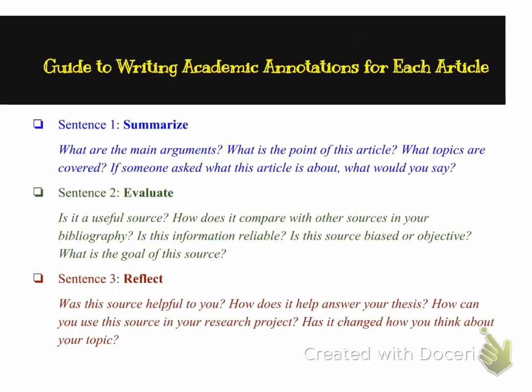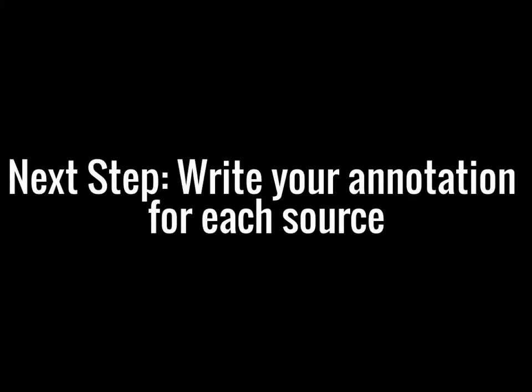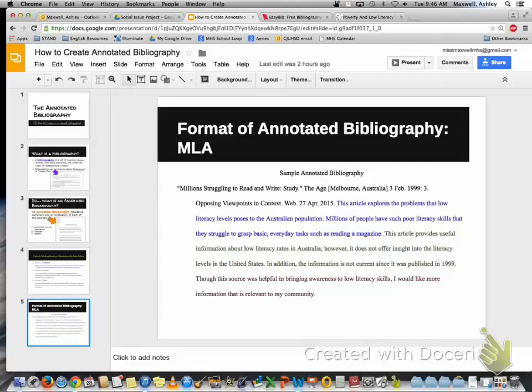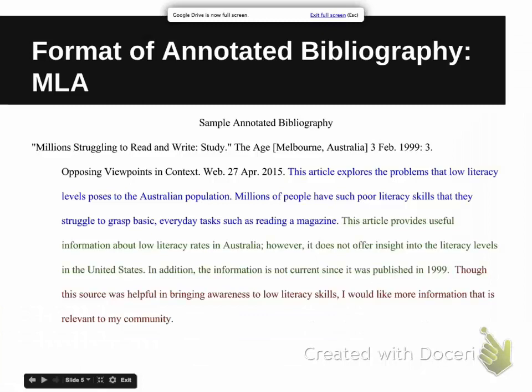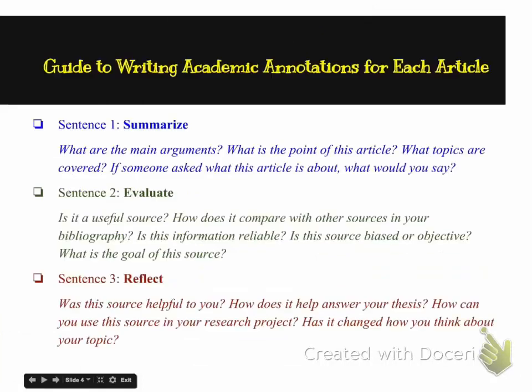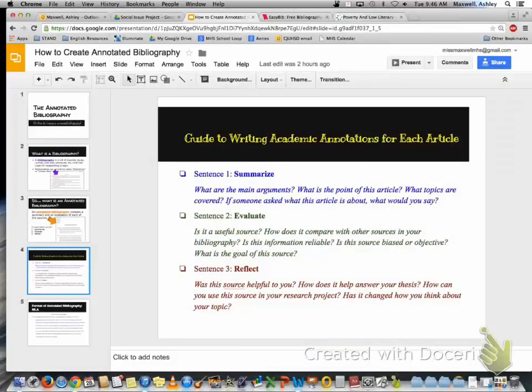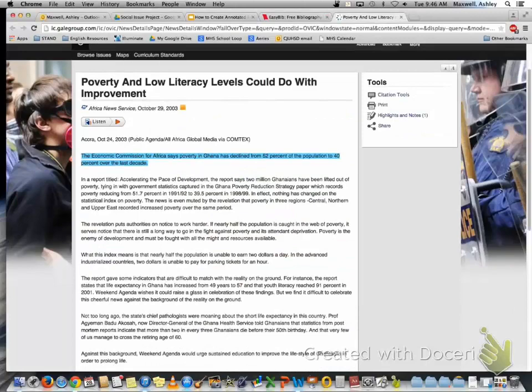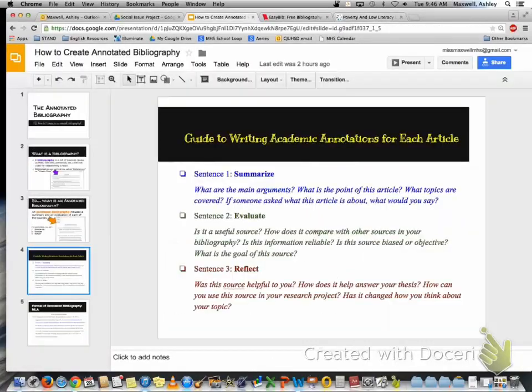So you're going to get a handout that looks similar to this, which describes what you're going to do when you start the annotation. So when you're writing your annotation, you are simply going to be following this format. For one of your sentences, since we said it's a minimum of 3 sentences, you should first summarize the article. So going back to the article, I'm going to summarize what this is overall about.